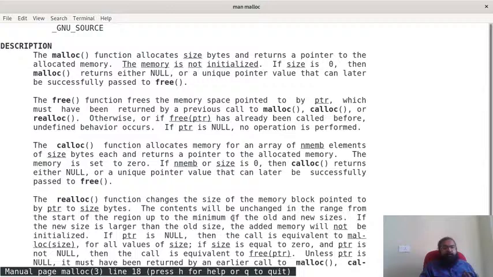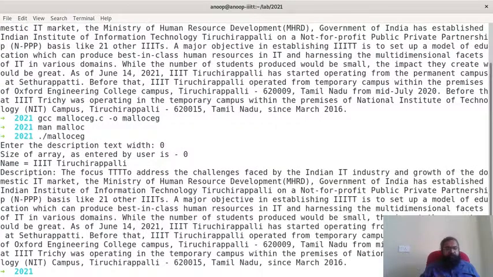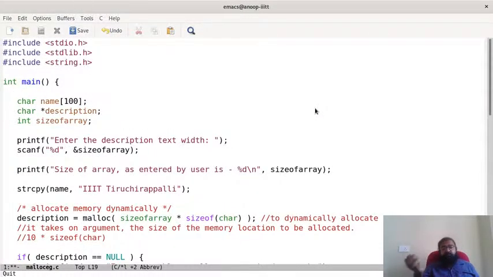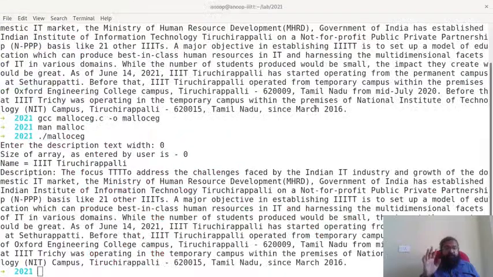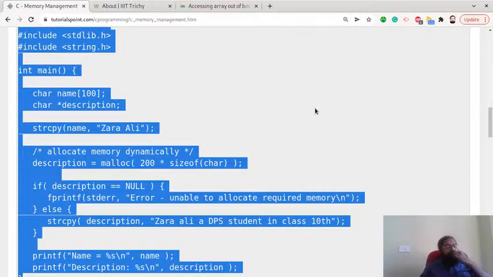Correct? Now one more thing. If size is 0, then malloc returns NULL. Can we try entering 0 here? Despite it being NULL, it still worked, which means that it is undefined behavior and we should not be doing it that way.